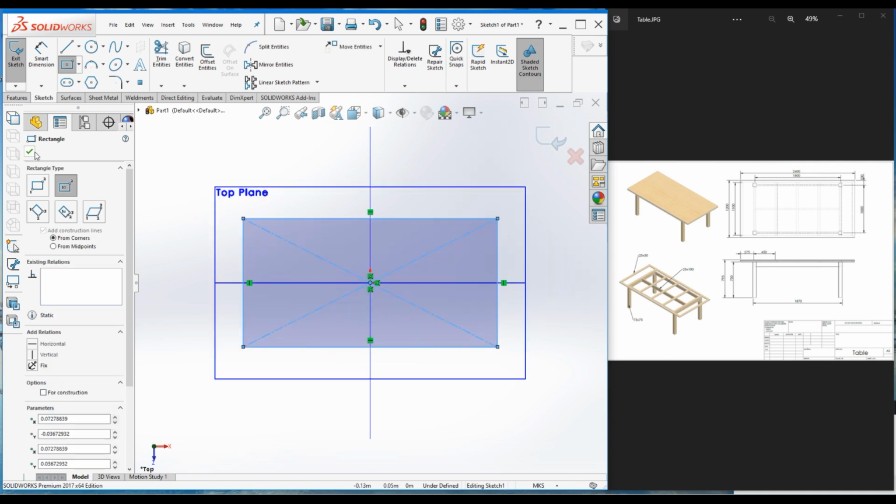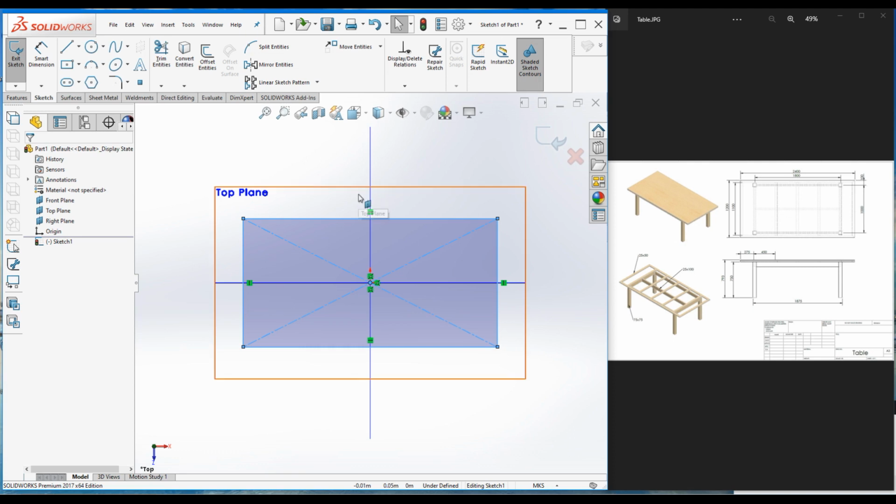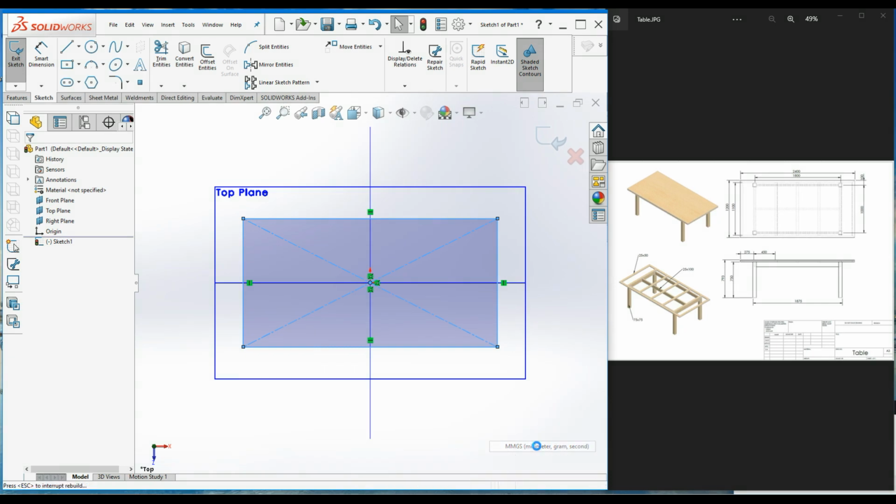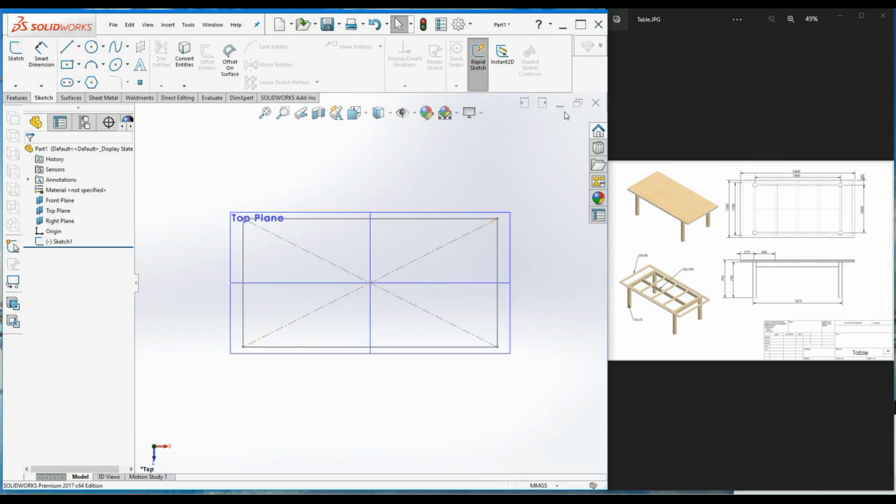Alright, click OK. Before that you have to do just one thing. Make sure the units are millimeter, gram and second. I will change it to millimeter, gram and second. Once I change it, the sketch will exit, so you have to come back to the sketch again. Click on millimeter, gram, second. Now you have exited the sketch.